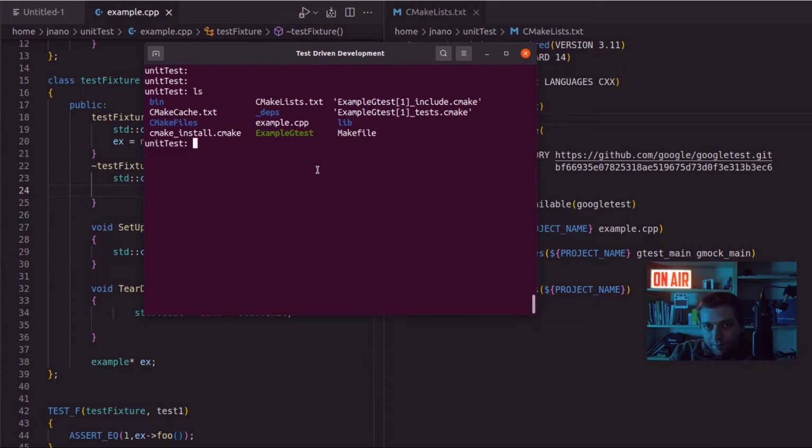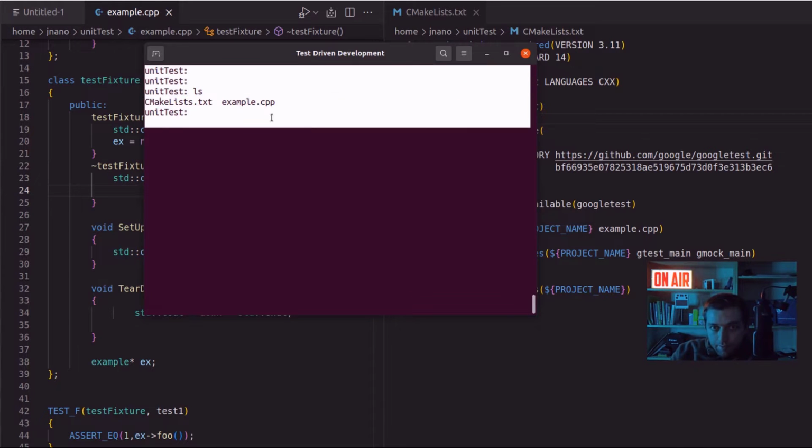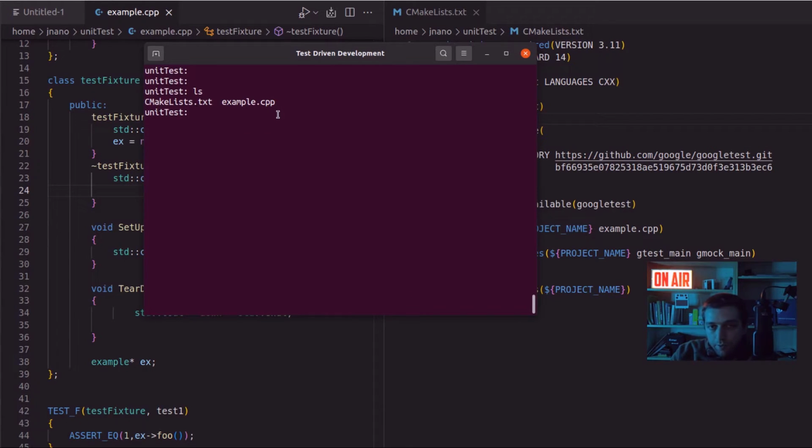To do that, this is quite messy right now. So I would like to delete everything here, but I'm not sure it's a good idea or not. Maybe we can keep the CMake list. Then we can also keep the example CPP. Okay, then I deleted the other files and directories. Before that, let's create some directories to keep everything in a kind of order, let's say.